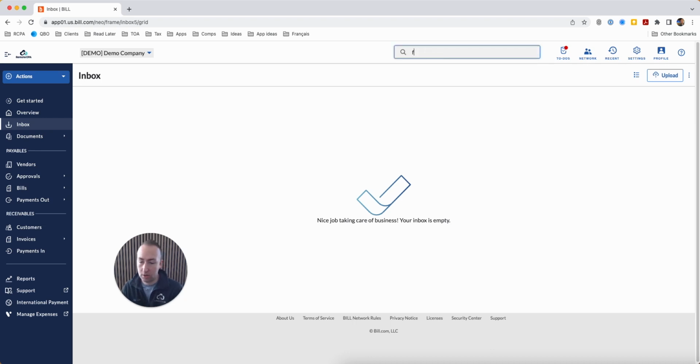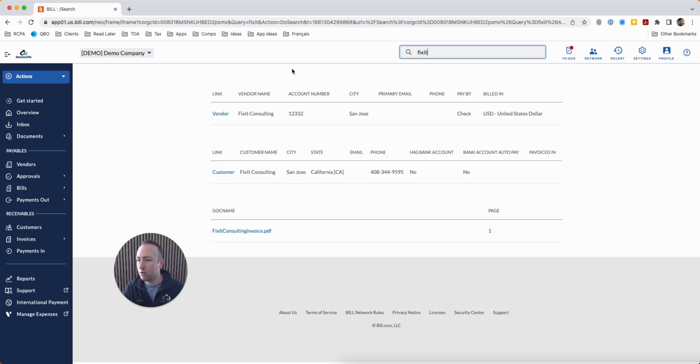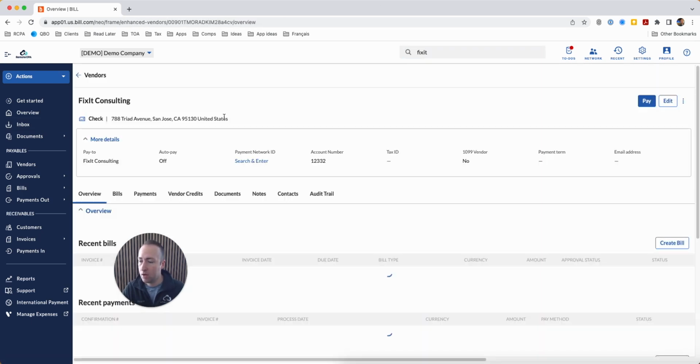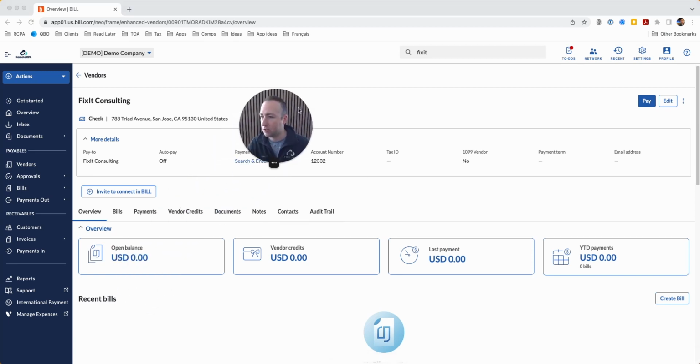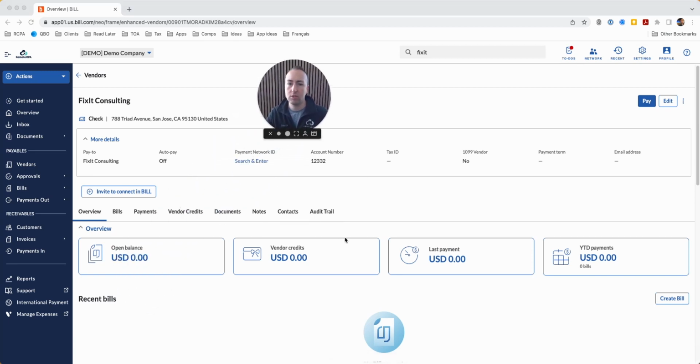Another cool feature is if you just type in the vendor's name in the search tab, it usually takes you right to that vendor, so you can see the recent transactions with that vendor, and you can double check to make sure that you haven't already paid the invoice. Bill.com is really helpful if a duplicate bill comes in with the same invoice number. It's usually going to alert you, but obviously always try to be on your due diligence and make sure that you're not double paying things.